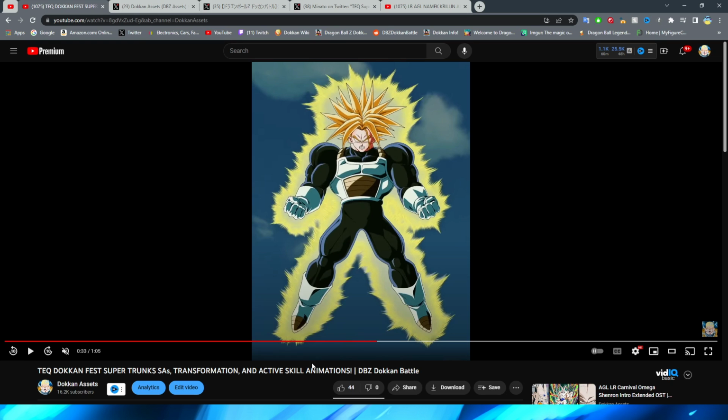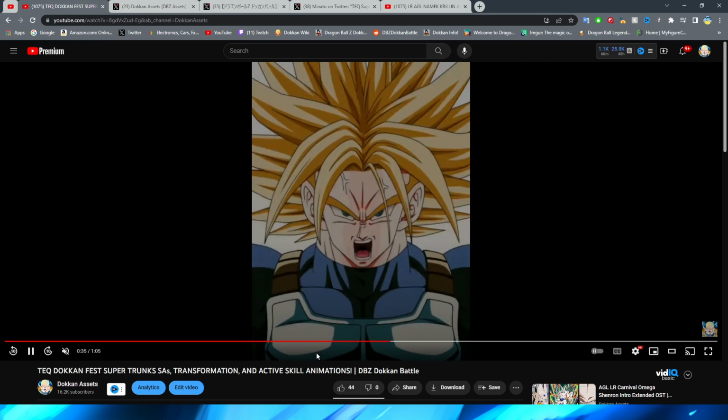One, it will not get its own OST, unfortunately, because this is just an active skill that pops via passive. And two, the fact that this will not be voiced, right? Could you imagine if they had the audio of Trunks going, like when Saiyans are doing those super intense transformations? That would have been so sick if that was voiced. But unfortunately, it's not. So let us move on to the super attack for Super Trunks.